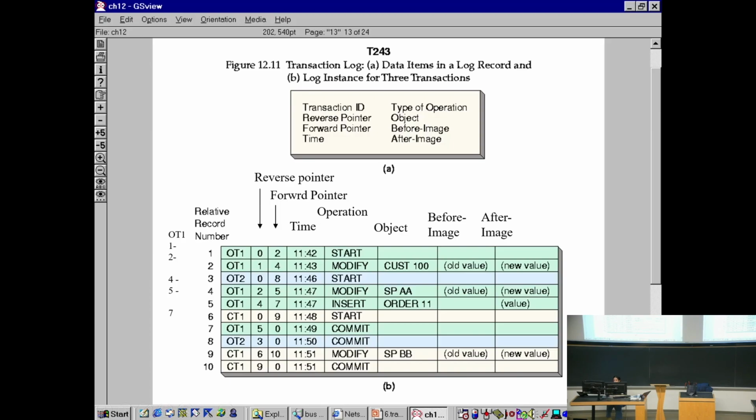And so as I mentioned, you can use the before and after images to bring back the system to a consistent state. So for example, you can use the before images or old values, as you see here, or the after images for the new values. So if the system crashed, then the DBMS can scan this log to decide which transactions must be undone and which transactions should be redone.